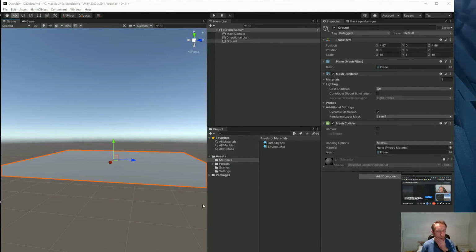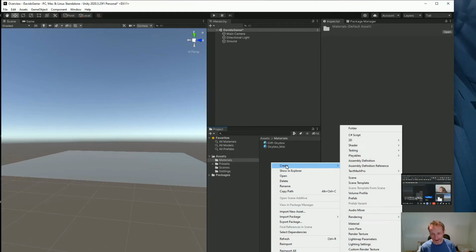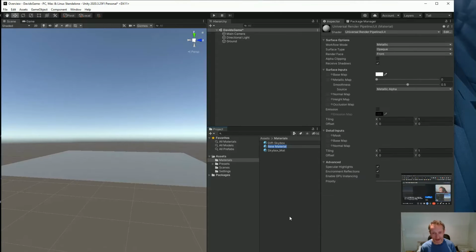All right. So why don't we make a material for the ground so we can make it green? So if I click on the materials folder, and what will I do? How am I going to create a material? Right click, create, material. Genius. Exactly. And I'll call this ground mat. Yep. Now there's a few different shaders we could choose. The default shader here for the URP will be fine.